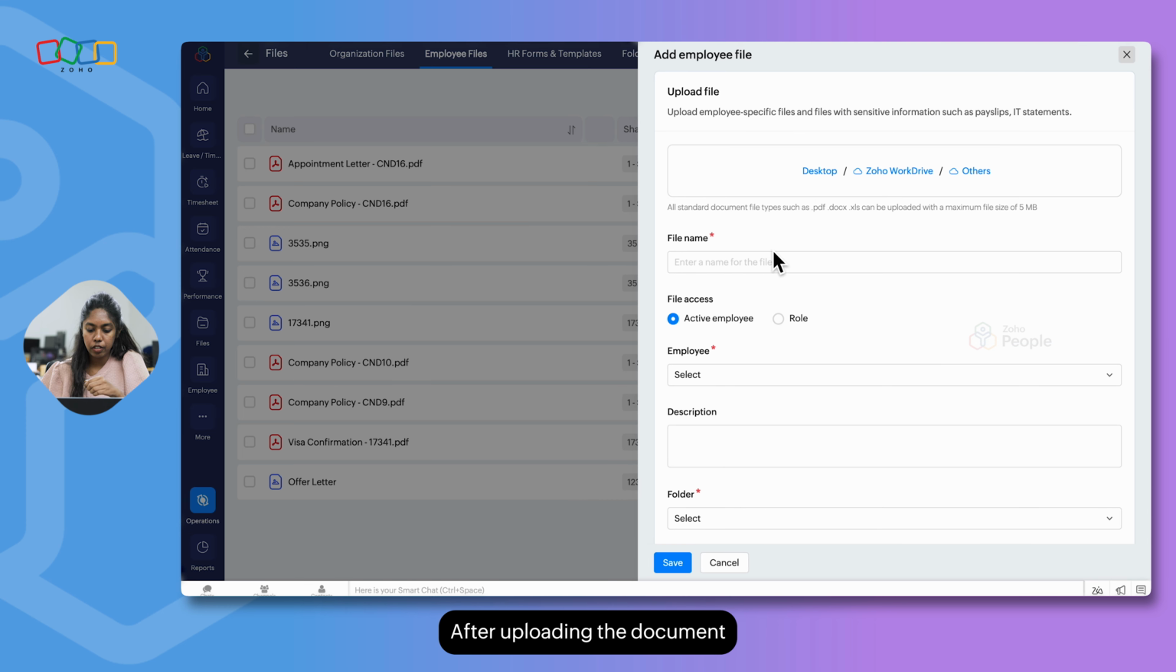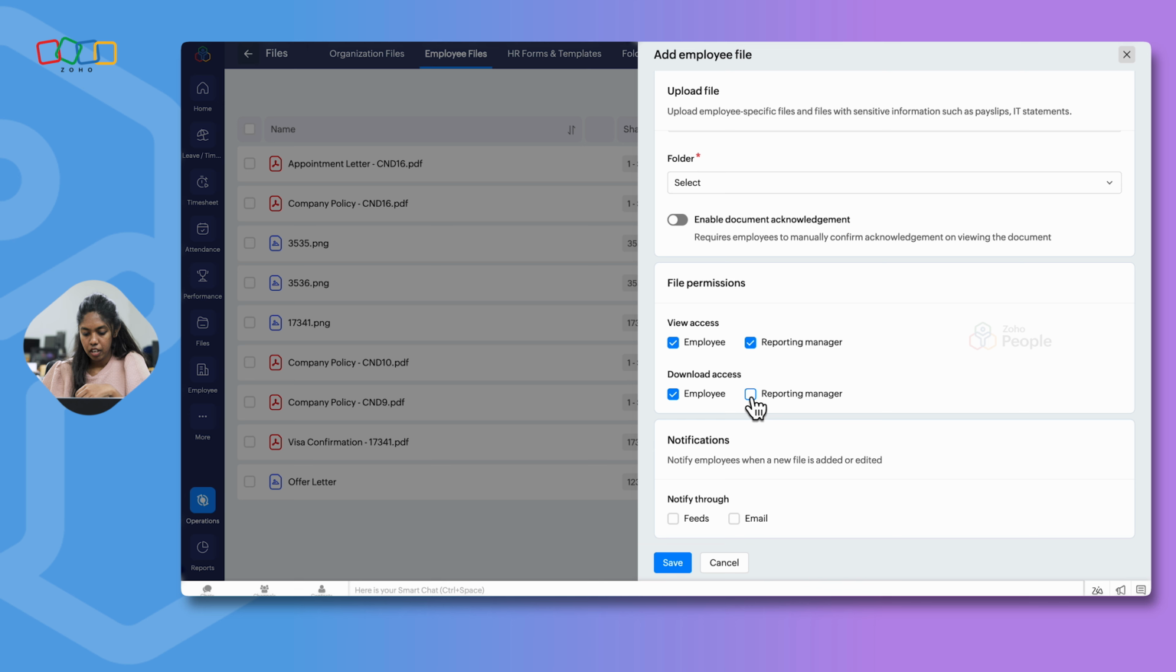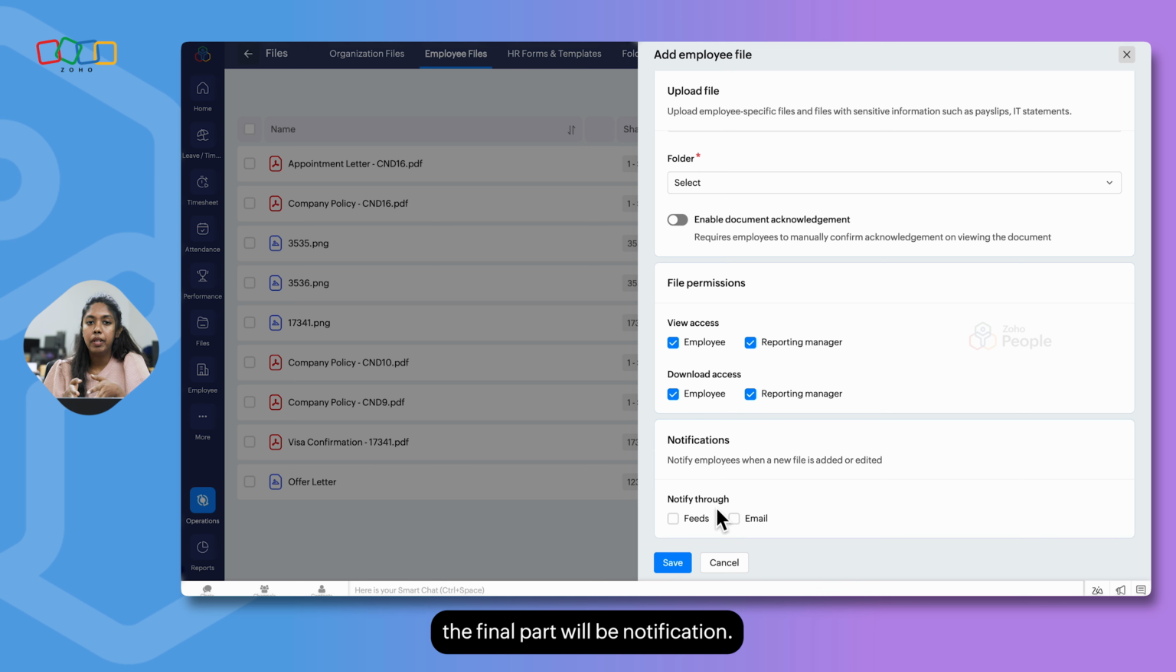You can also place it under a particular folder for easy reference. Again, enable the acknowledgement option if you want your employees to acknowledge it. And then comes the permission part. When a file is shared with a particular employee, usually it is accessible only to the employee and not by the reporting manager. However, if you want this file to be visible to the concerned reporting manager, you can enable the view access. In addition to the view access, you can also enable the download access. After setting this up, again the final part will be notification. Do you want the employee and the reporting manager to be notified via email or feeds? Once done, you can click on the Save button.